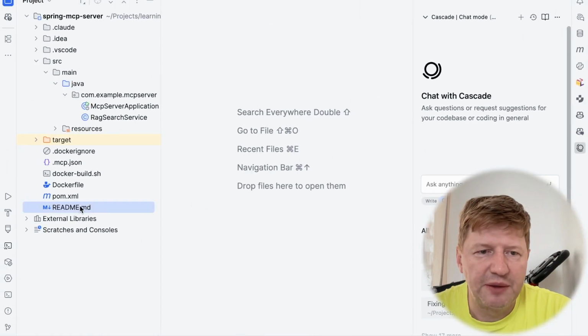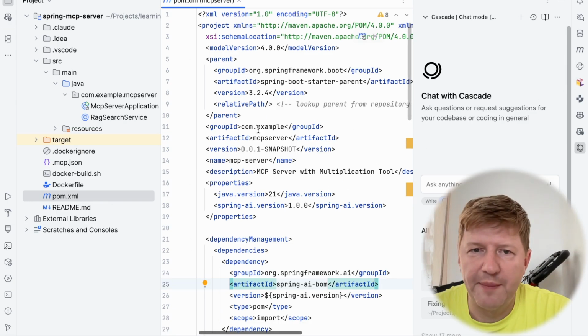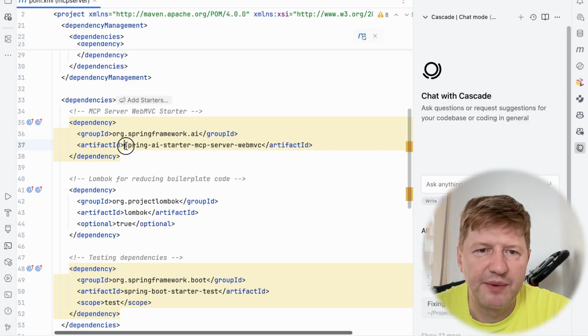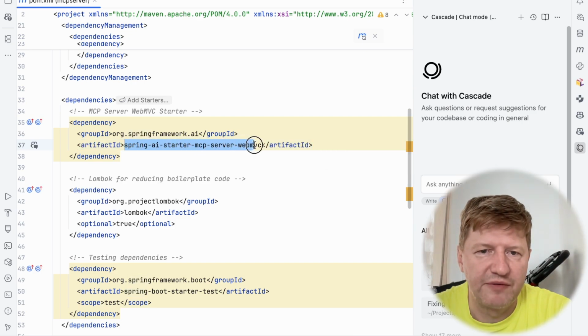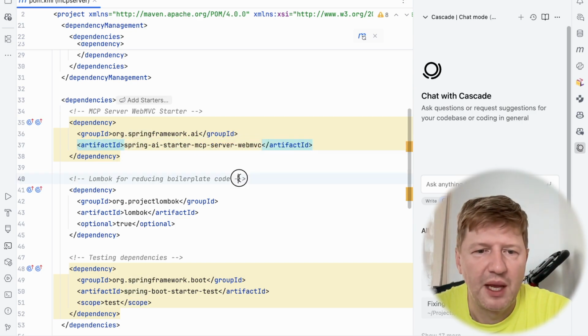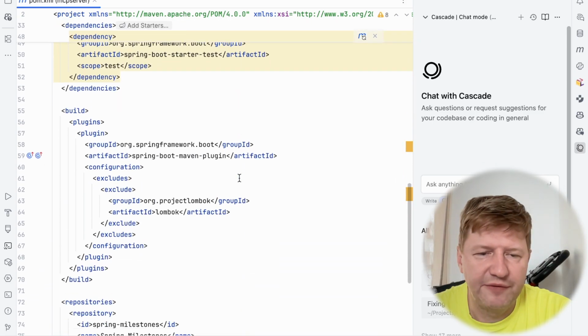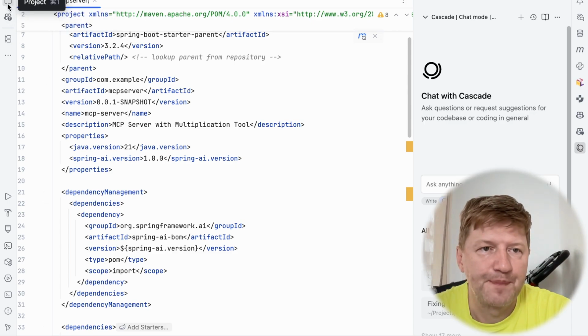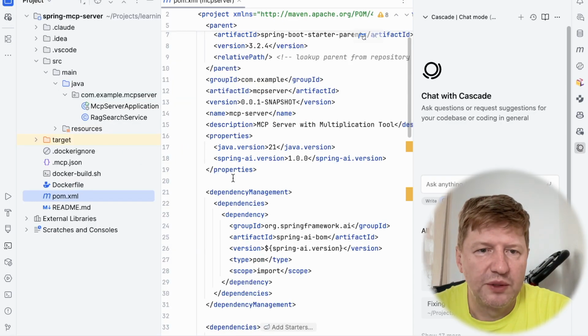So if you check here, I decided to go the middle way. What we have here is the Spring AI starter MCP server WebMVC. And practically I think that's enough for a very simple use case where you want your MCP server started and running.